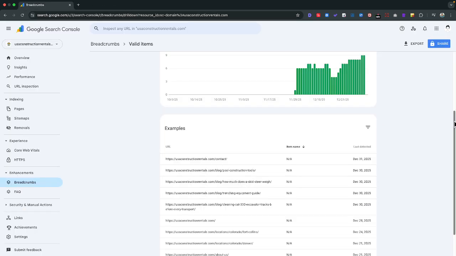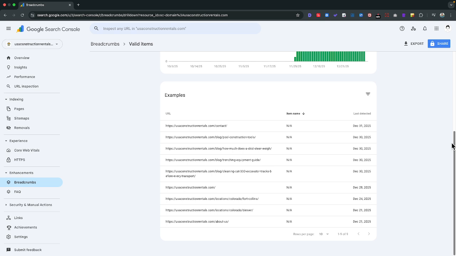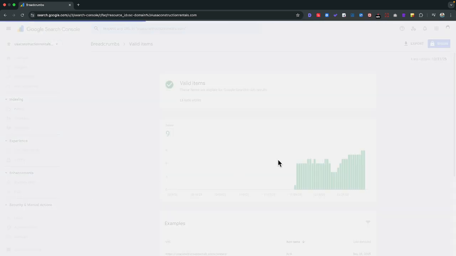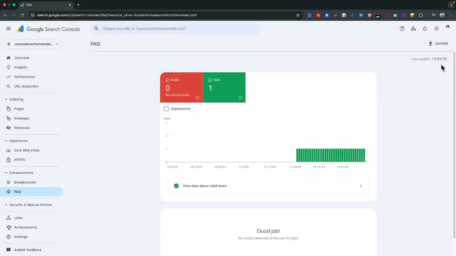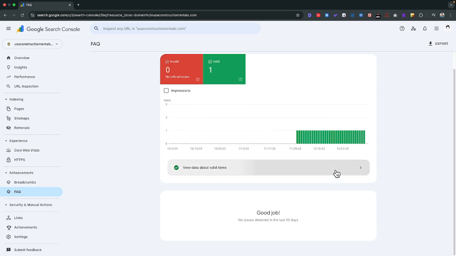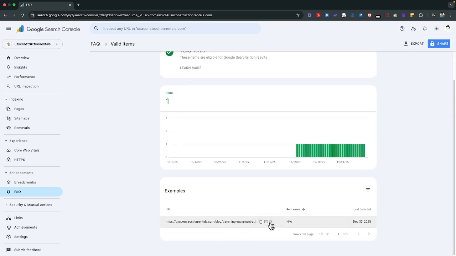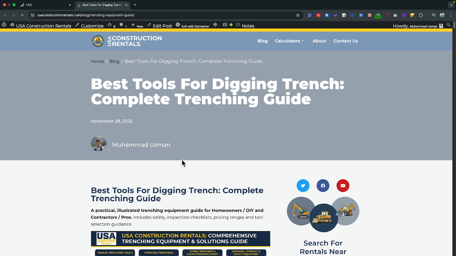So this is all breadcrumbs do, and you can see all the pages which have breadcrumbs showing under this section. Next thing is FAQ. We can have FAQs on our pages, but what we have to do all the time is add FAQ schema. Let me show you what it means.